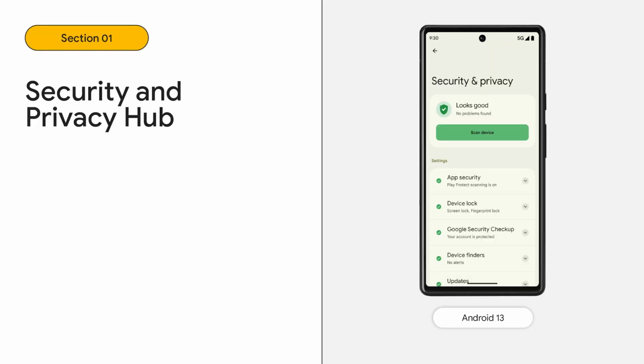Then, in Android 13, we unified security and privacy settings into one hub. This hub makes it easier for users to understand the privacy and security status of apps and their devices.